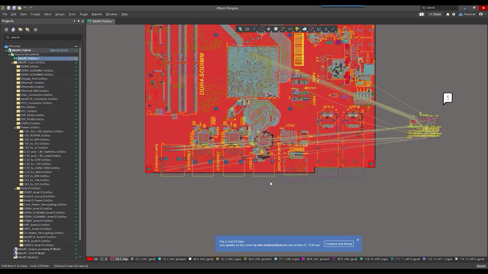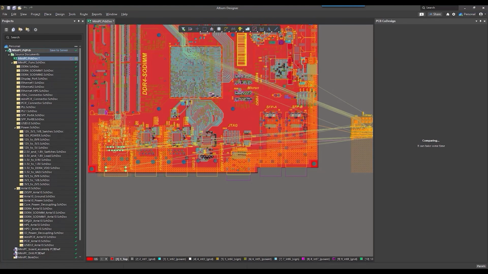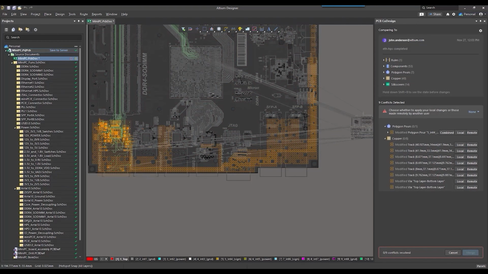As you can see, according to the assignment, the Ethernet block is already completed, but the block assigned to user 1 is not, because it's the local copy of user 2. If we were to commit this situation to the server, it would lead to many conflicts. However, we can now use the compare and merge command in the PCB CoDesign to check all the differences between the layout on the server and our local version.